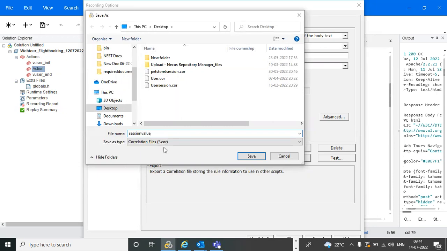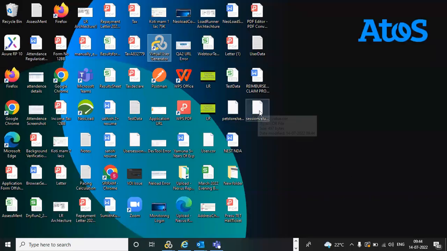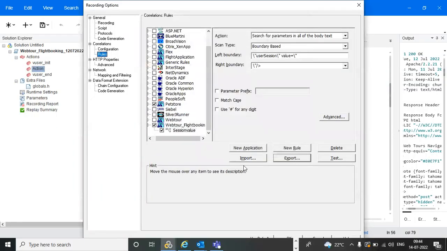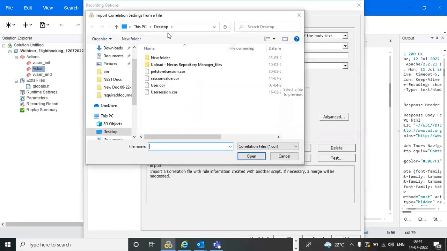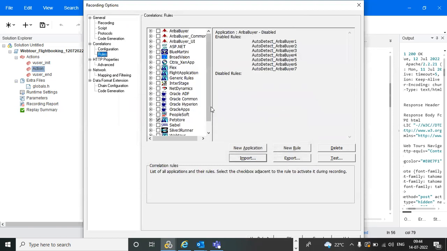See, it is saved as a .cor, which means it is the correlation rule we created. See, now I am saving it on the desktop. For this file you can go there. This file I send to someone in our team. Then what he can do is he comes here and clicks on import, goes to the desktop, and I already gave this, the session value. You can click on open, then it is already there. That is why it is showing override, or it is asking to add new. So like this you can prepare, and you need to send it to your team members.